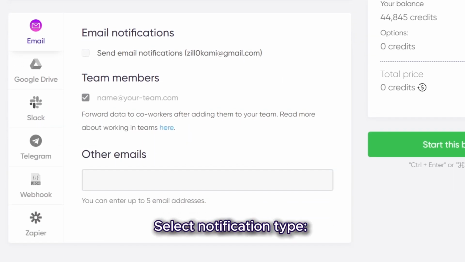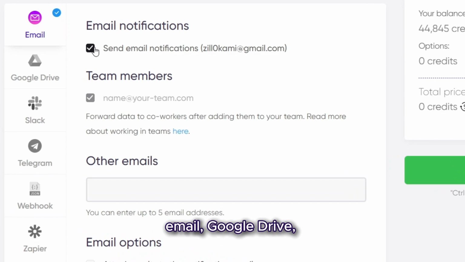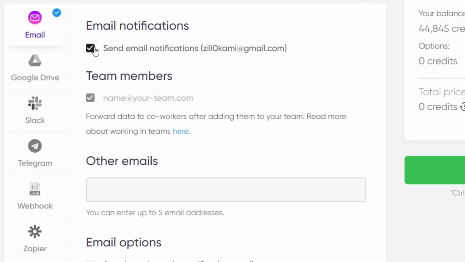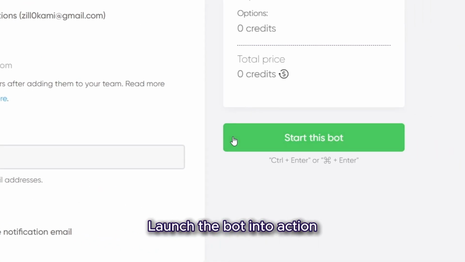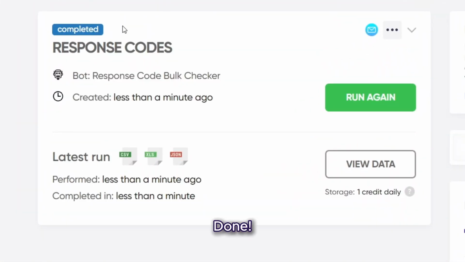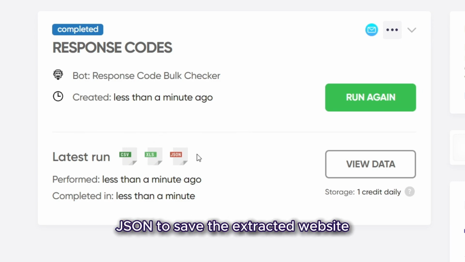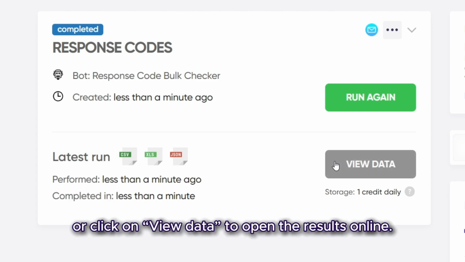Select notification type: email, Google Drive, Slack, Telegram, webhook, or Zapier. Launch the bot into action. Done. Click on CSV, Excel, or JSON to save the extracted website response codes to your computer, or click on View Data to open the results online.